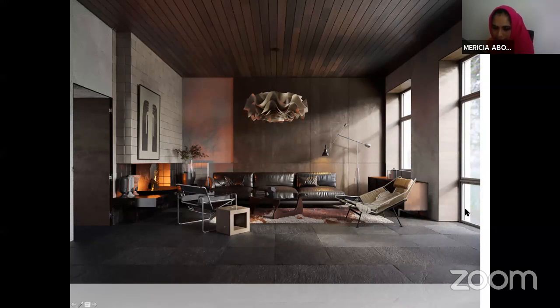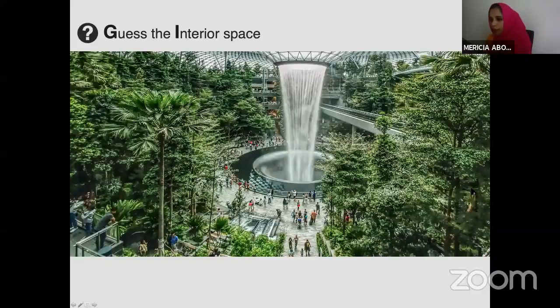So, I told you, I'm going to take you to the most interesting slides of the presentation. Can you guess this interior space? Anyone? Is it an airport? Singapore airport. Perfect, it's Singapore airport. Can you give me the exact name? Changi Airport. Perfect, Changi. And what is this element called in Changi?